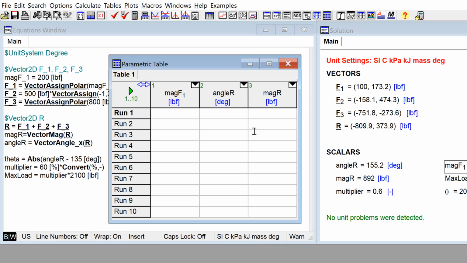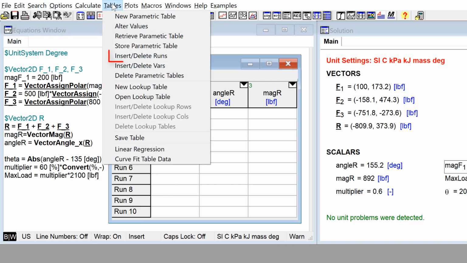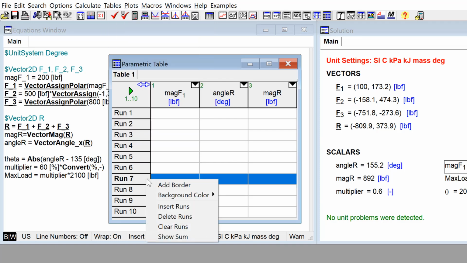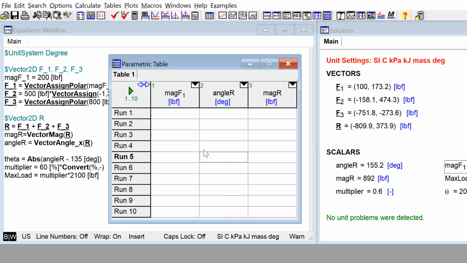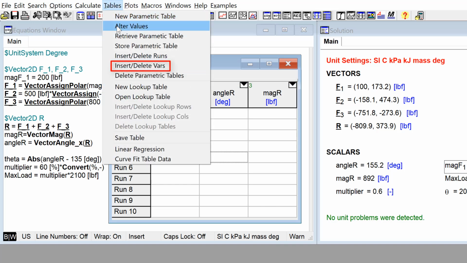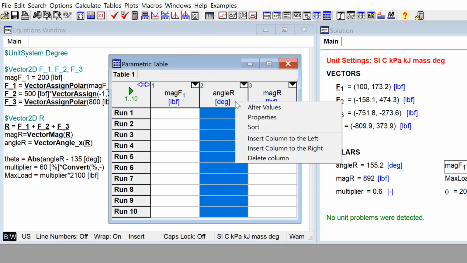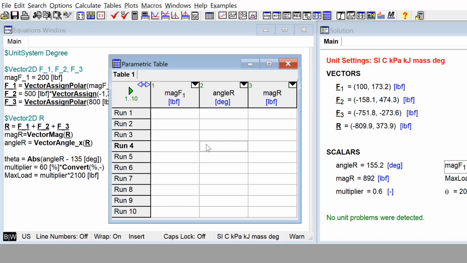So by default, there's 10 runs or 10 rows in this table. You can add more runs if you'd like by selecting Insert/Delete Runs from the Tables menu here. Or if you'd rather, just right-click on any run number and select Insert or Delete Runs. There's a column here for every one of the variables that we included in the table. And we can also add columns, which corresponds to adding more variables to our parametric study, just by selecting Insert/Delete Variables from the Tables menu, or by right-clicking on any column and selecting Insert Column or Delete Column.